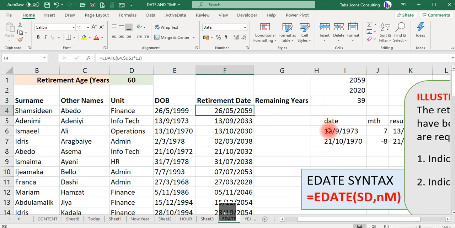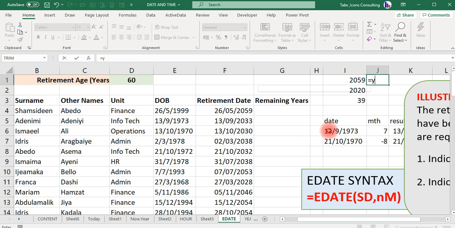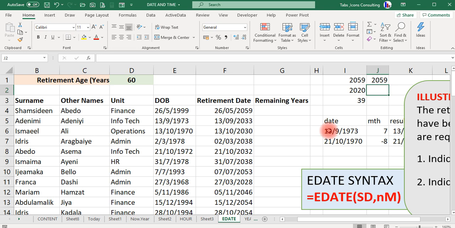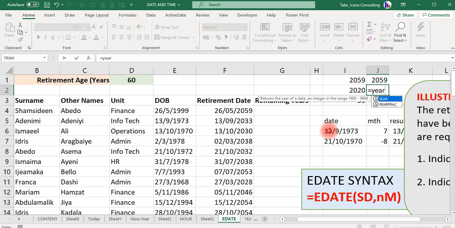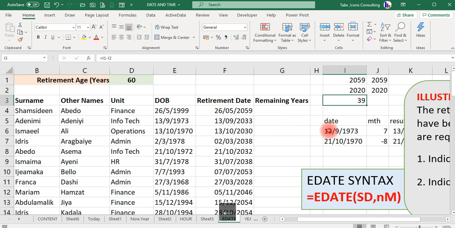Now how do I take out only 2059 from this particular place? I can use the YEAR function. If I say equal to YEAR, and I pick this, I'm just isolating the year value, which is 2059. So I already have it dynamically without having to manually type 2059. Now I need 2020 and I also want it to be dynamic. So I'm going to say equal to YEAR. I'm talking about the year right now. So I open a bracket and type NOW and I hit my enter key. Now this is 2020. So if I get the difference, I'm going to get 39 years more.